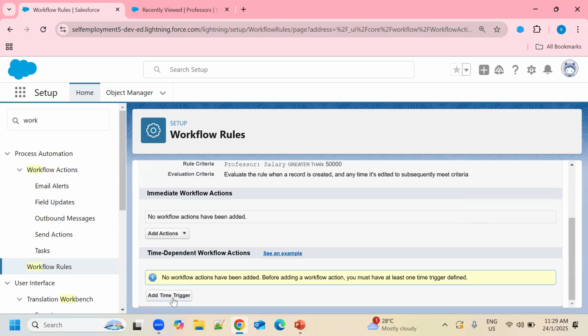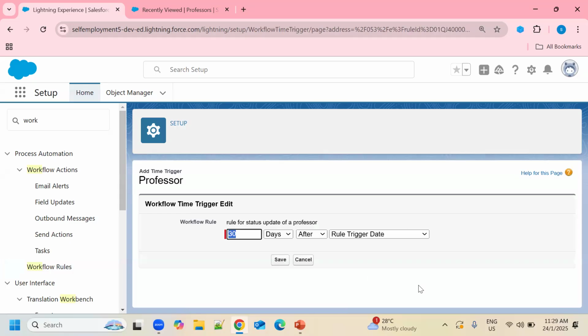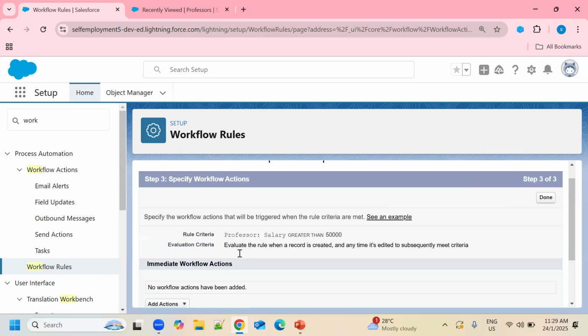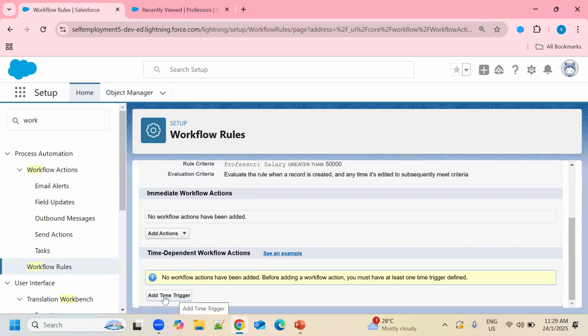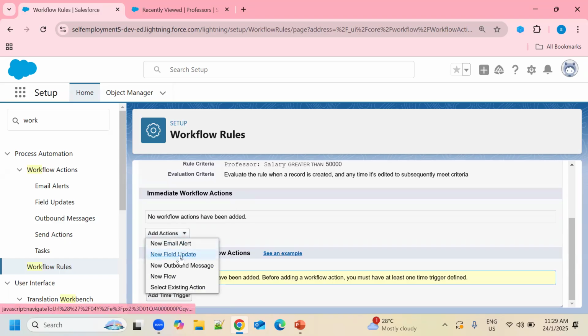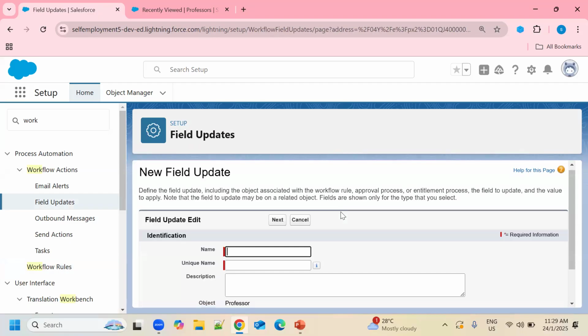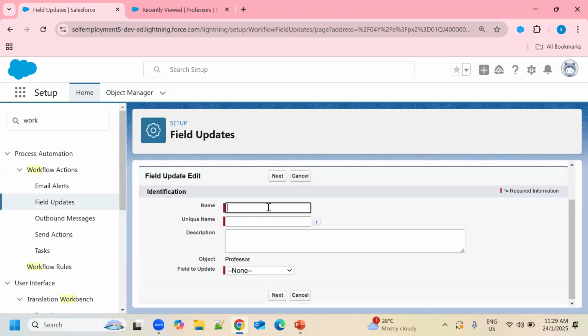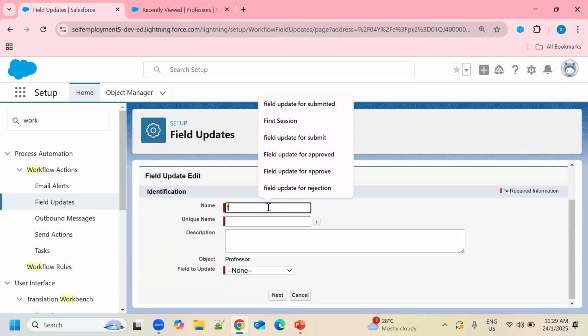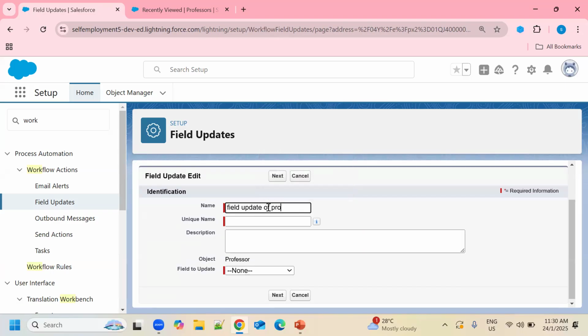So here I can directly apply a time dependent action by setting the time, right? Or I can put both actions, immediate action as well as time dependent action, right? Here I'm going to apply both, so it would be more helpful. In the immediate action I'm going to update a field, right? So let's do it quickly. I have already made a video on this. So the name is field update of professor object.